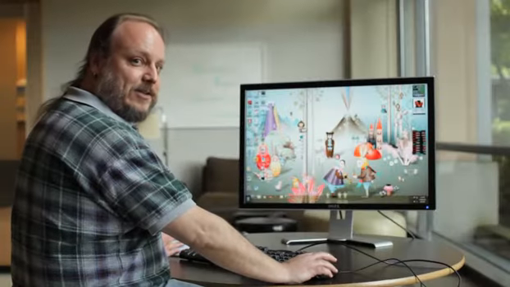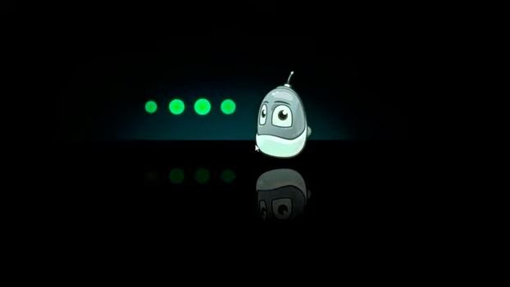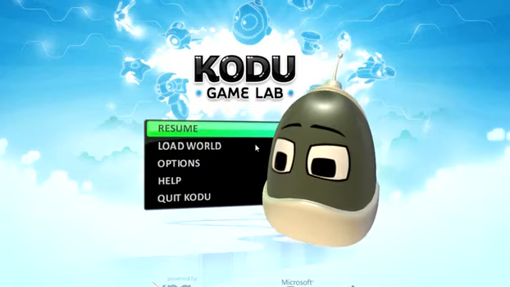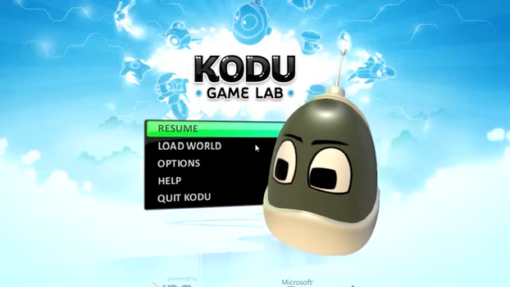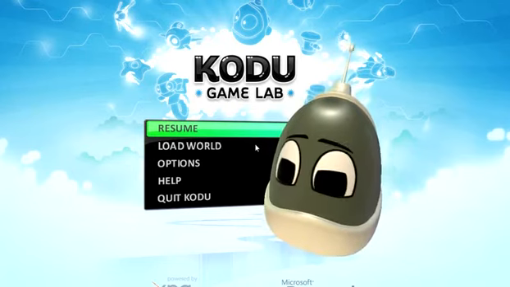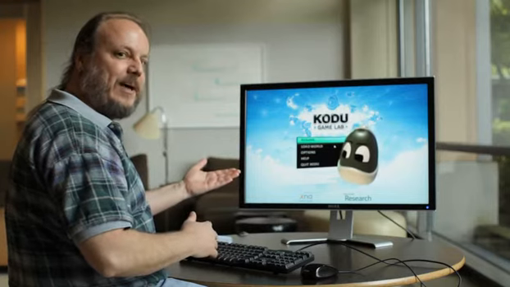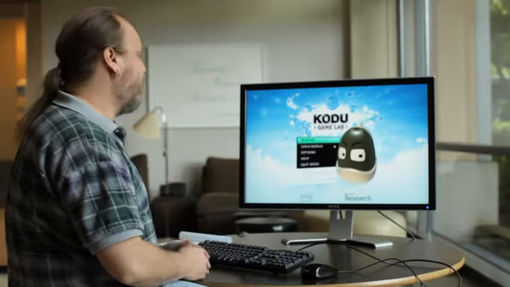Okay, now that we've got Kodu installed, let's go ahead and do our first game. This is the main menu of Kodu. This is what you'll see the very first time you run Kodu. Now, you'll notice at the top here it says Resume. The reason it says Resume is because I've run Kodu before. Resume will let me jump straight back into whatever I had already loaded the last time I was running Kodu.